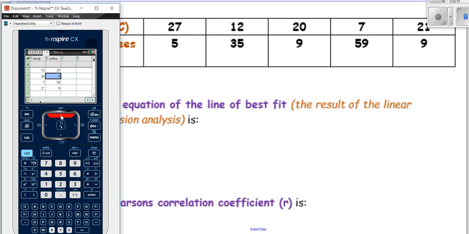So our independent variable is the temperature, and the dependent variable is the coffee, because we're assuming the number of coffees sold is affected by the temperature outside. Do you want to see the shortcut version? The shortcut version will get you straight to the equation of the line of best fit, in case that's all you were required to find.